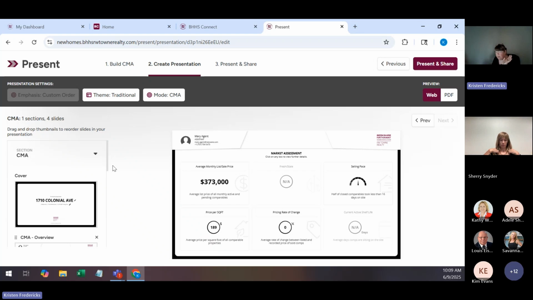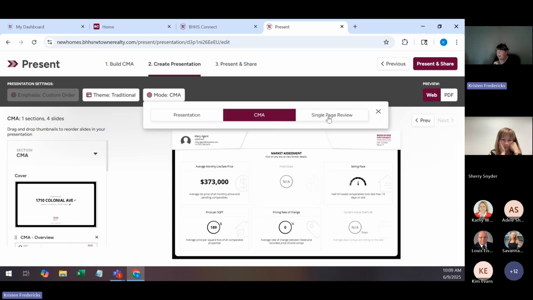Maybe you've done a really nice presentation in Toolkit CMA. We have lots and lots of different options for you to create your listing presentations. Maybe you just want a really, really nice, well-presented one-sheeter that has some of this additional market information in it instead. You can switch that mode.